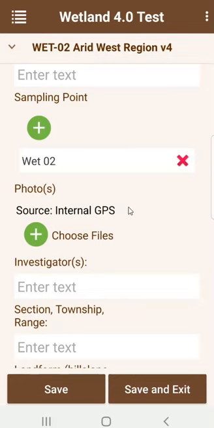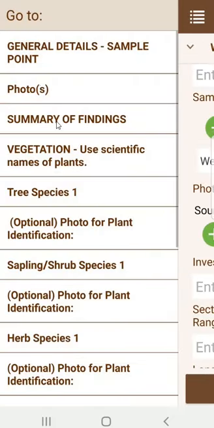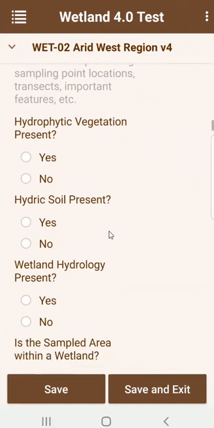The next thing that I wanted to make you aware of is that in the summary of findings, these first 3 questions will now auto-populate based on the answers that you give in the individual sections. So if you answer yes in the hydrophytic vegetation section to this first question, it will automatically answer yes here. One thing to note is that it doesn't work in the reverse order. So if you were to then come to this section and choose a different answer here, it won't update in the actual section. So just be mindful of that.